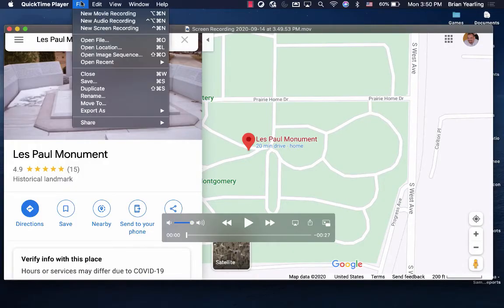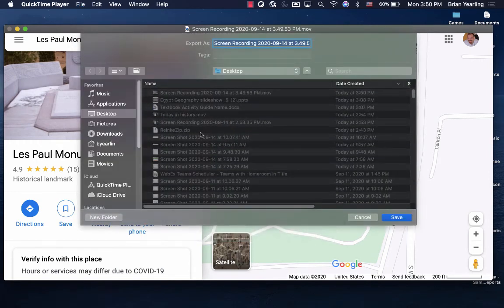Now what do I do to get it out? What I'll do in this case is I'll do File, Export As. It depends on the quality of the recording that you need, but 480p works for me. I'm going to decide where I want to do this. So I'm going to do the Les Paul Monument sitting on my desktop.